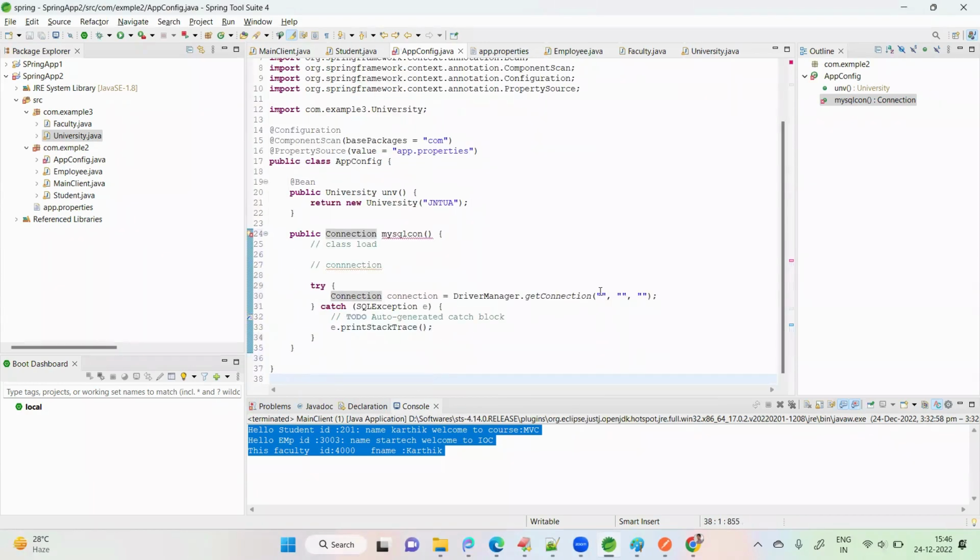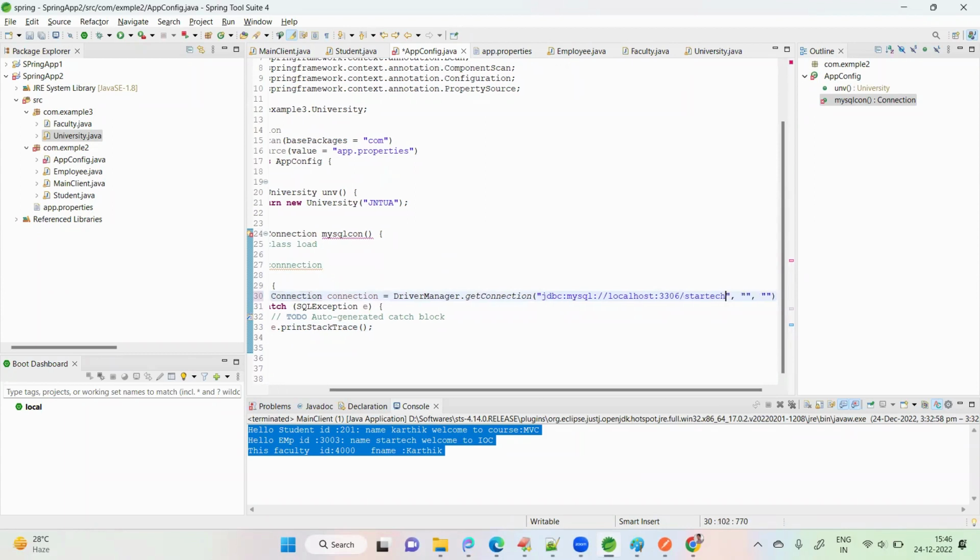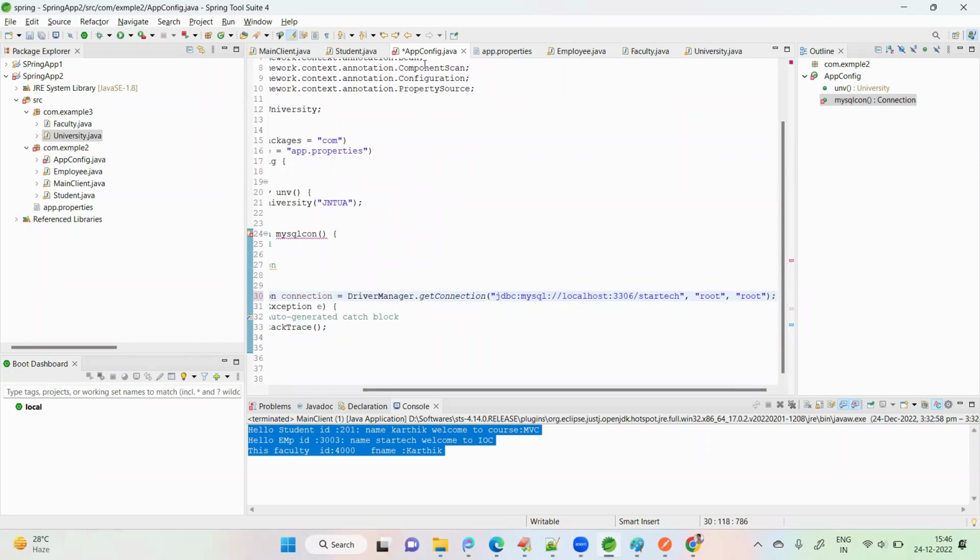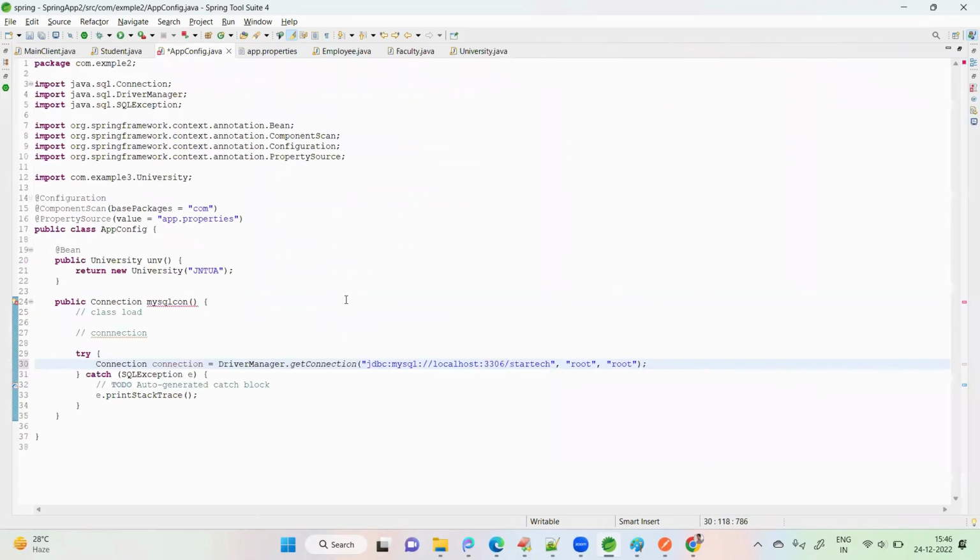Okay, the URL I have to take from outside. Just try to write jdbc:mysql://localhost:3306/starttext. This is the database name. Username is root. Password is root. Okay, up to here everyone knows.